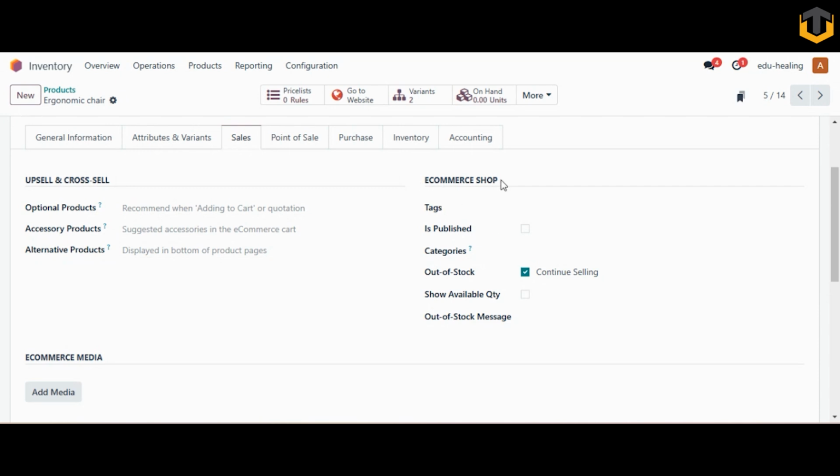Next up we have the e-commerce shop. I have already enabled e-commerce here, so you can give a tag to this particular product. You can enable whether this particular product is published on the e-commerce shop or not. You can define the e-commerce categories. Here you have an out of stock option enabled, like if the product is out of stock, then also if you want to continue to sell the product. Then we have the show available quantity checkbox, where you can define that only if the product is below some number, then it should be shown as available or not.